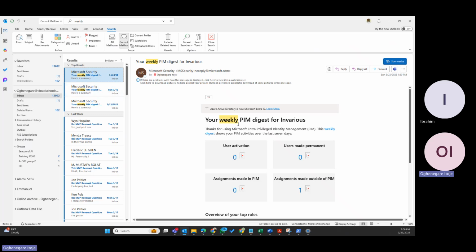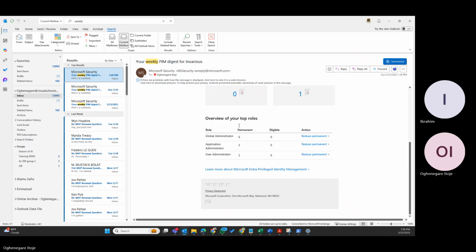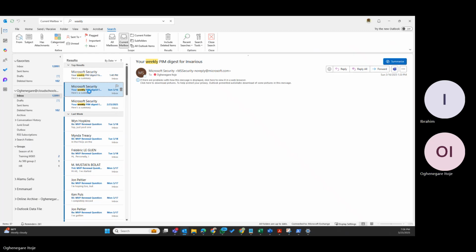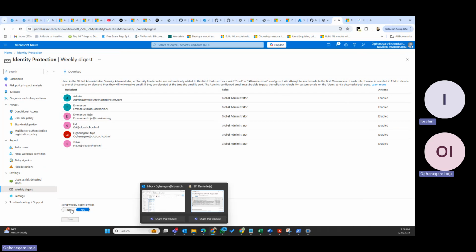So this is an example, the weekly digest. As a global admin, you just get an email like this every week. These ones have no configuration needed. It's automatic.